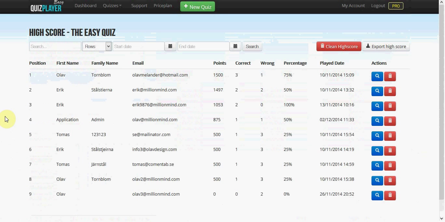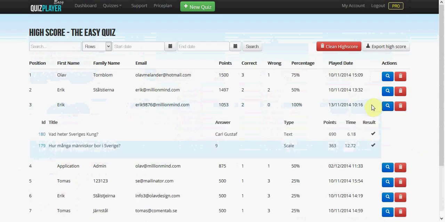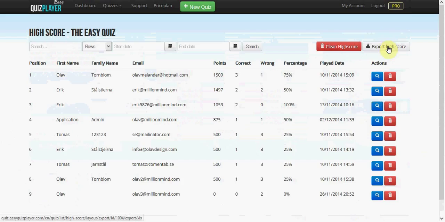And if we look at high score, we can see all the players who have registered in your quiz. You can see in this particular quiz 9 people registered. You can of course always see detail into what the players answered on all the different questions. For example, here you can see that I answered Carl Gustav on this particular question. I got correct on that. And you can also remove individual answers, and you can always clean the high score totally. But you can also export all of these players into an Excel file if you wish to investigate them further.